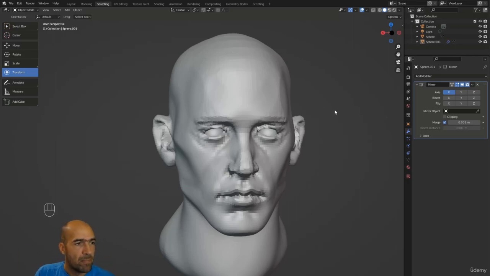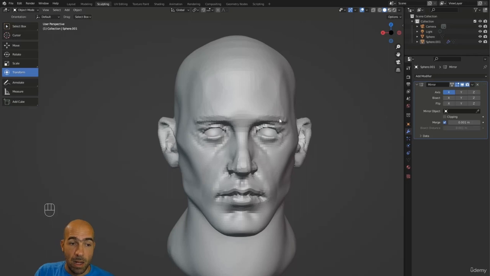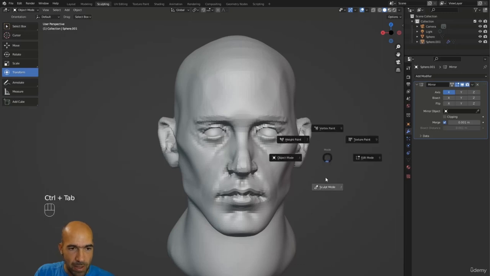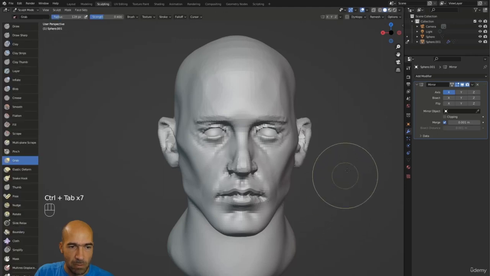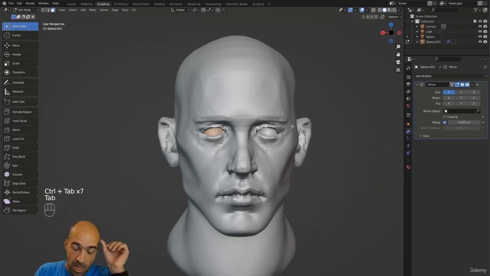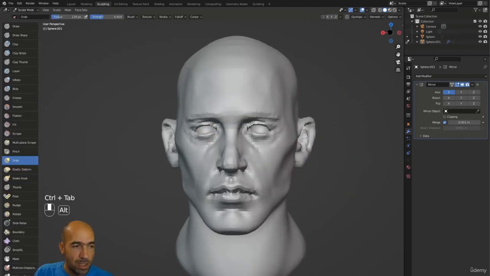So it's okay. Now I will go to my sculpt mode and sculpt a little bit more on this guy. Control Tab down. If I do it quick, Control Tab down, Control Tab left, Control Tab down, Control Tab left, Control Tab down, yeah, fast. Okay, now we are on the sculpting mode.